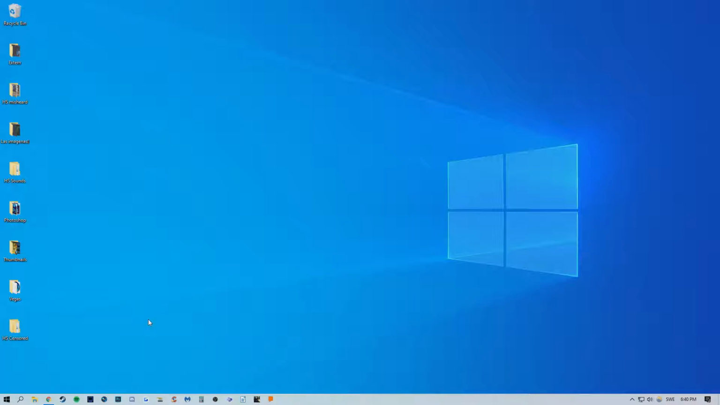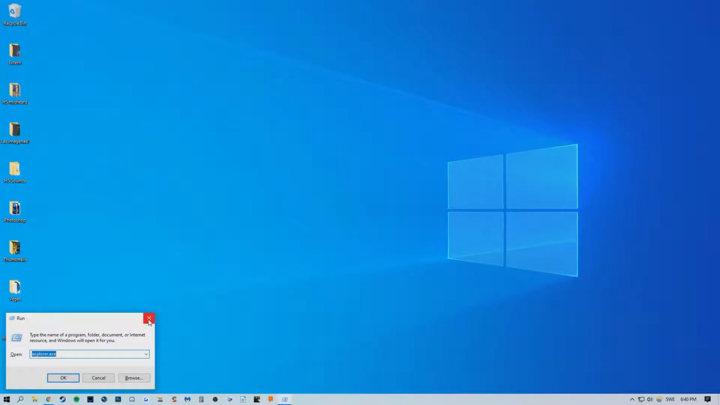And if on Windows 10 your Explorer isn't on at all, just do this as well. So Windows button and R, type in explorer.exe, and press OK. And there you have it, folks. In worst case scenario, sometimes restarting your computer works as well.